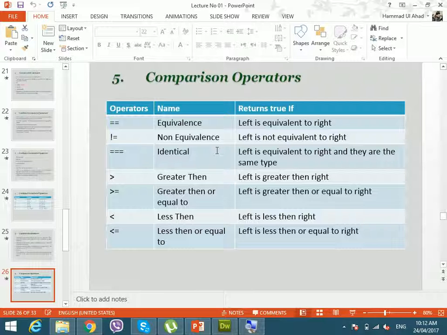The next is greater than. Left is greater than right. 5 is greater than 2: true. 10 is greater than 5: true. 5 is greater than 20: false. Greater than or equal to will check two conditions. If any one of the conditions is true, the result will be true.